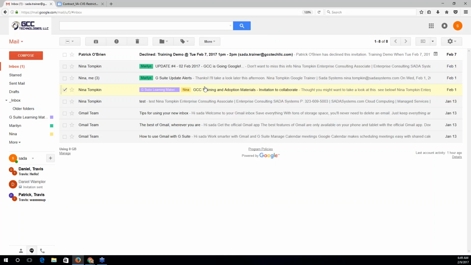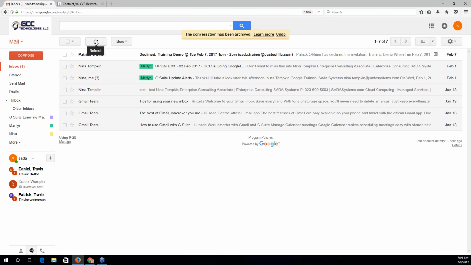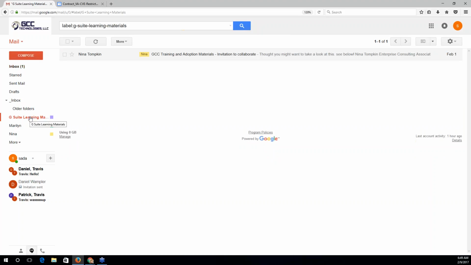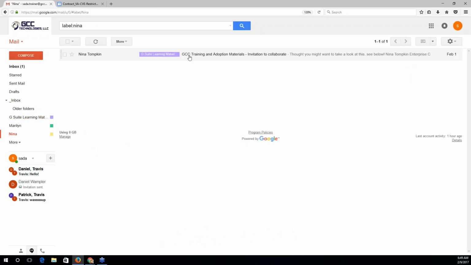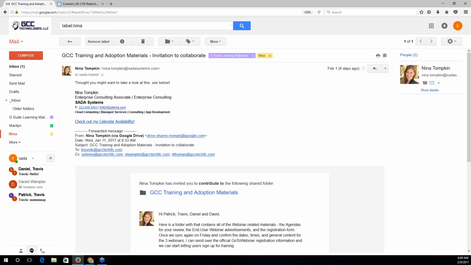And once you've applied the labels so you know where you can find this message later, it's a great use case for using the archive button. Because since you've applied your label, now you can safely archive the message, aka take it out of your inbox. But note that archiving a message still preserves whatever labels you had applied. So in the G Suite Learning Materials label, I can still find that message, as could I in the Nina label.